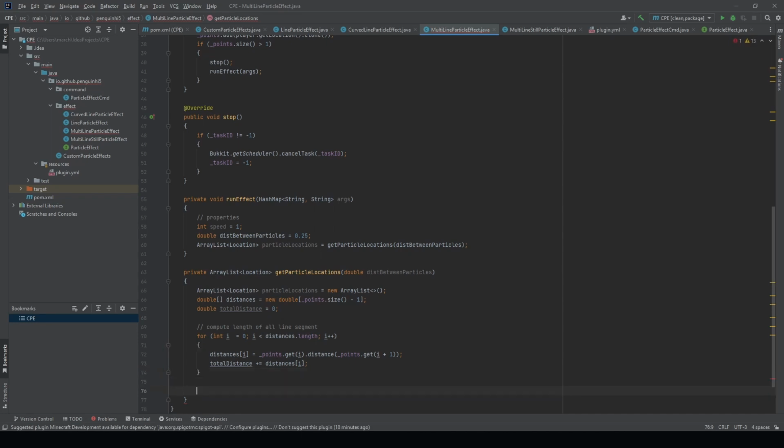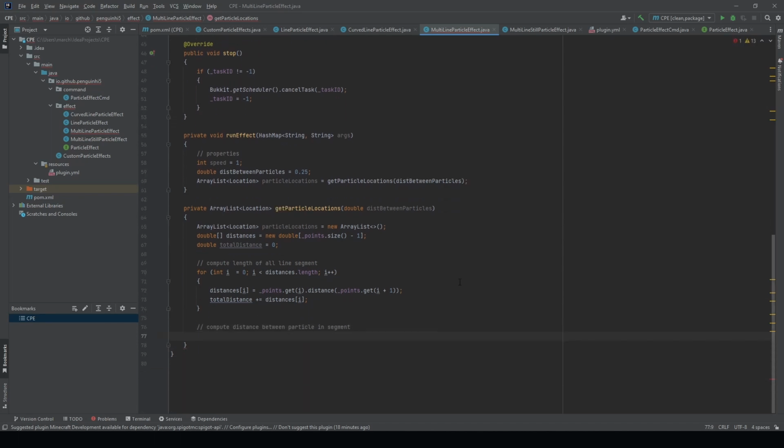And now that we have all of those lengths, what we want to do is actually compute the distance between particles in every segment. Okay, and so to do this, we want to create a for loop. It'll be int segment, we'll set it equal to 0 initially, and then segment is less than distances.length, and then segment++.